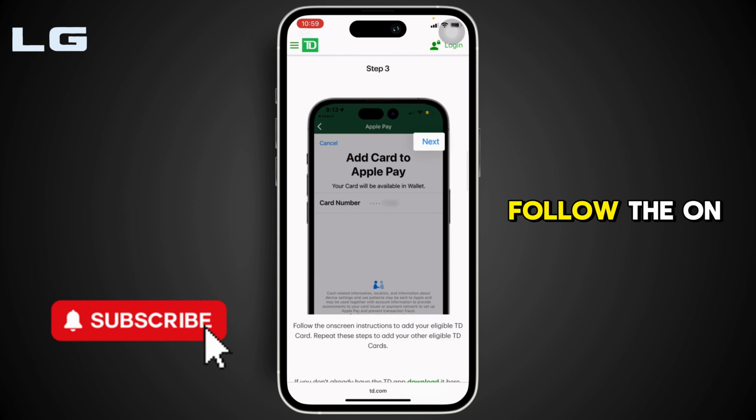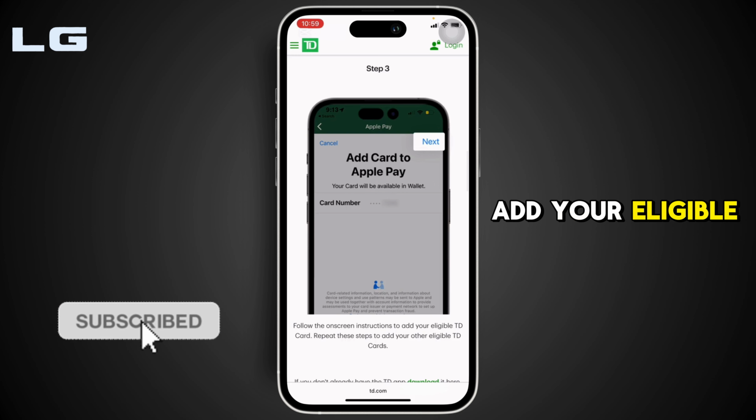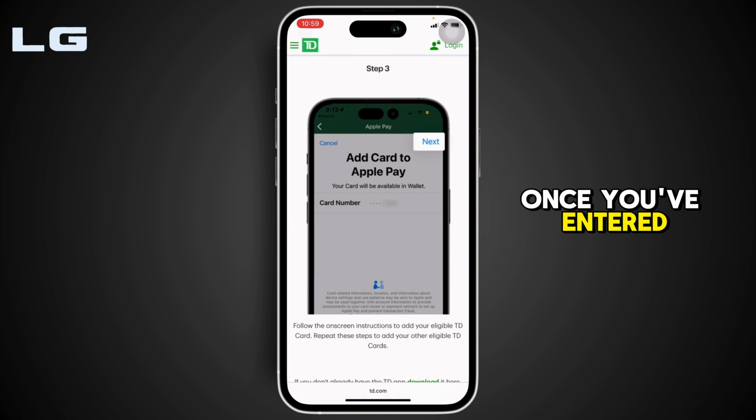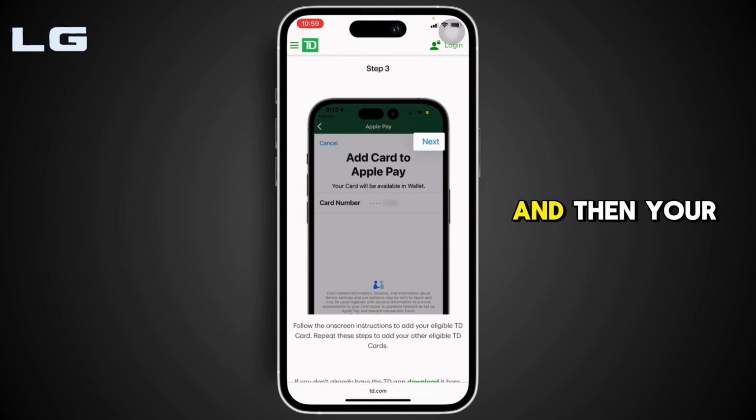Once you have entered, follow the on-screen instructions to add your eligible TD card. Once you have entered the information, tap on Next and then your debit or credit card will be added to Apple Wallet. After that, you will be able to pay from the Apple Pay.